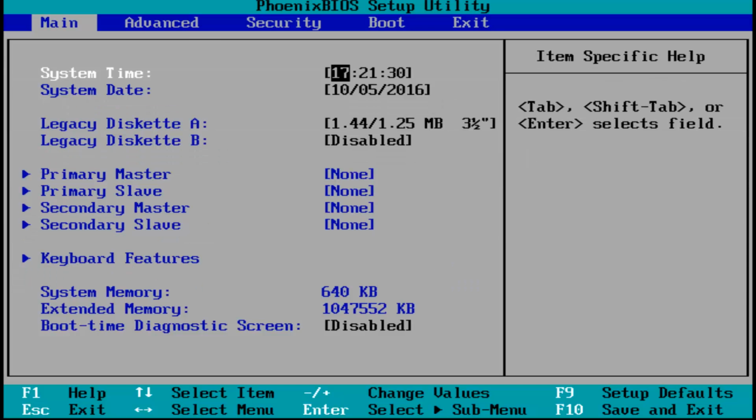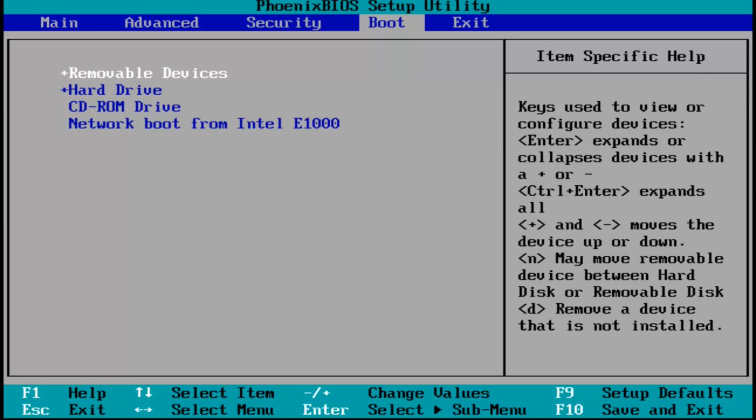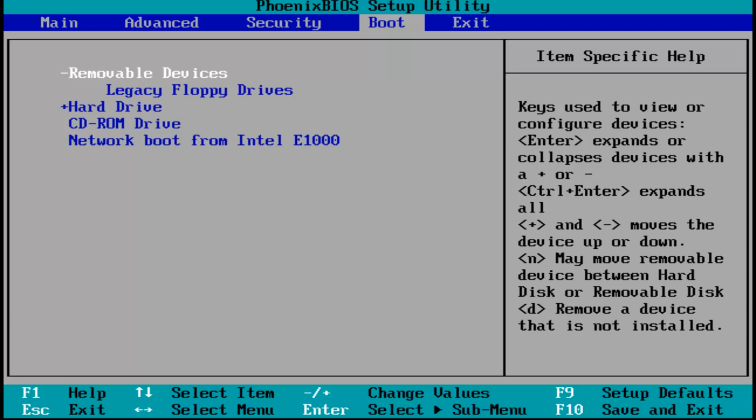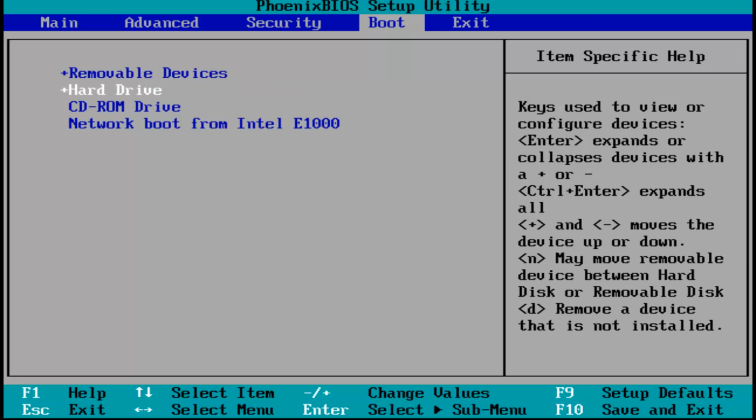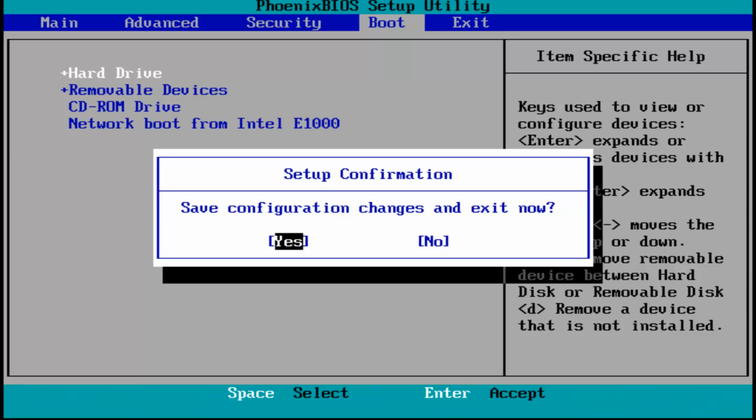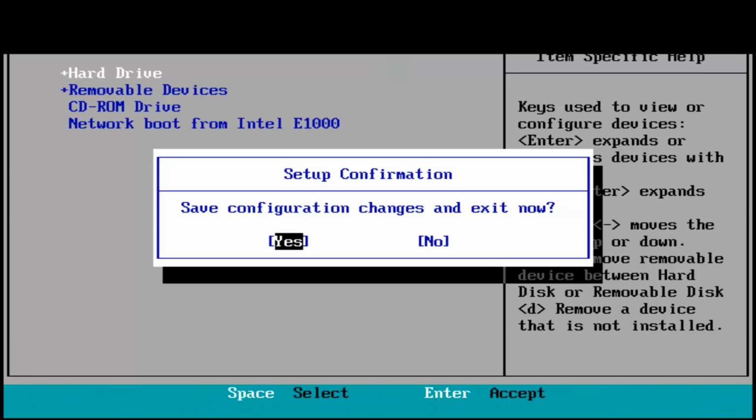So I'm going to use my arrows on my keyboard to scroll over to the boot tab, and then I'm going to hit enter. And then using my up and down arrow keys again, I'm going to select the hard drive wherever position is on this list, and then I'm going to click on the plus sign on my keyboard to move it to the top position. And then at this point, once you've moved the hard drive to the first boot device, you can click on F10 on your keyboard and then hit enter to save our configuration changes.